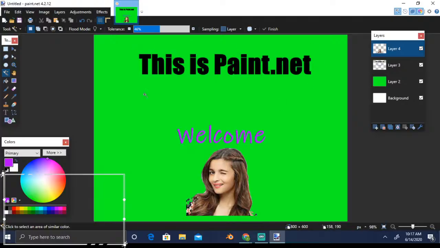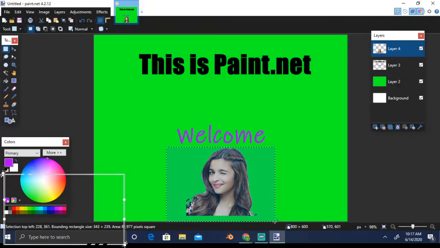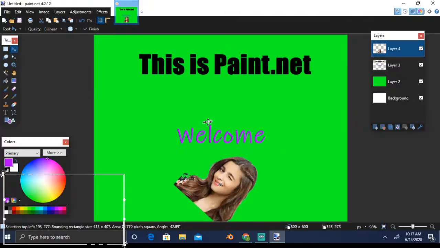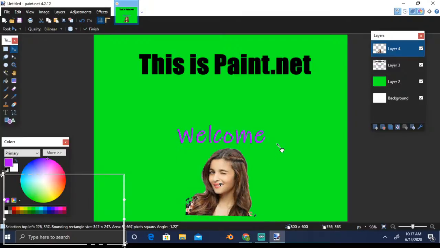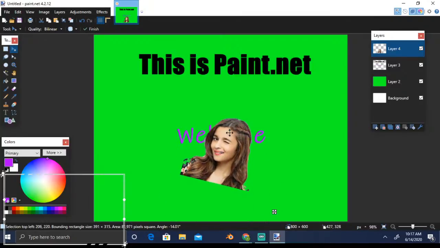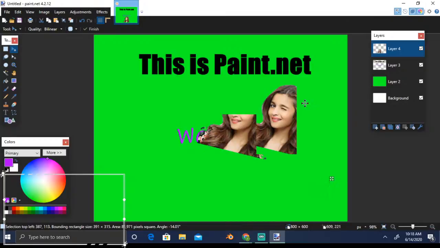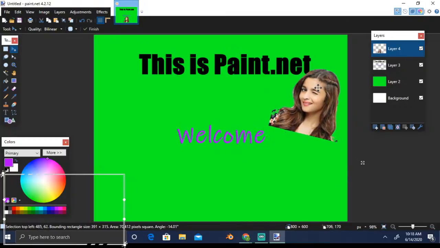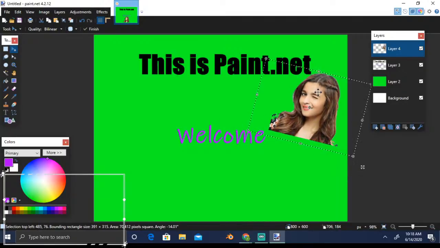Now again I want Alia to be placed in a better place, so let me select this tool. Here it gives us the option to rotate the image, or we can just pull it here and place her here. All right, so this way you can create your banner, pamphlet, those kinds of things. We can do photo editing also. So let's jump to photo editing.